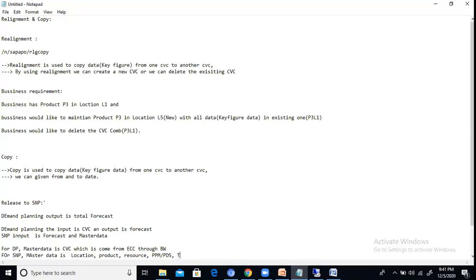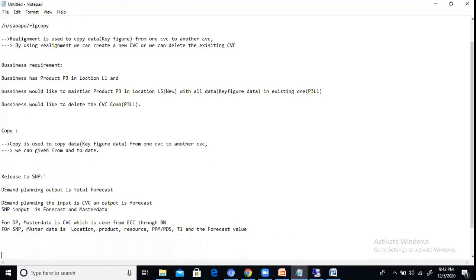Okay, and the forecast value, this is not the master data. This is the input. Forecast value is the input for the SNP. Two just important points.